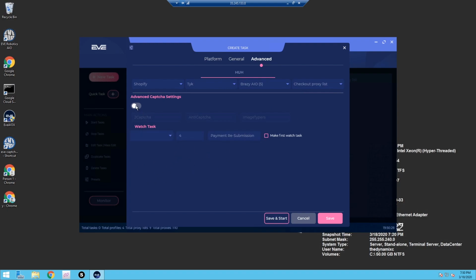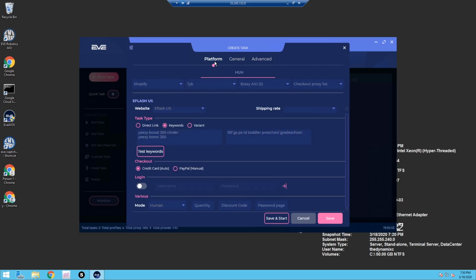Now typically I don't mess too much with this section because I don't use image typers nor anti-captcha, so I always leave that deactivated. Now for payment resubmission though, you can put that on 99 times, so that way it'll just keep on trying to resubmit the payment. I don't know what will happen if you don't mess with it. I guess it'll just try to resubmit payment that one time and that's it. So put it on 99, or as high as it can go.